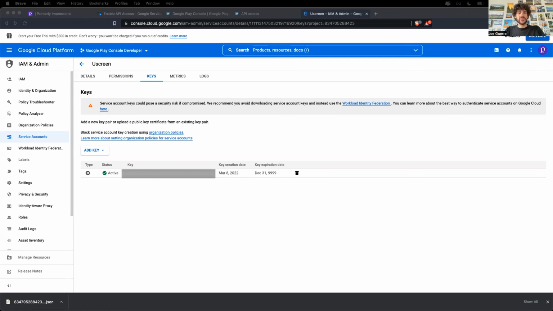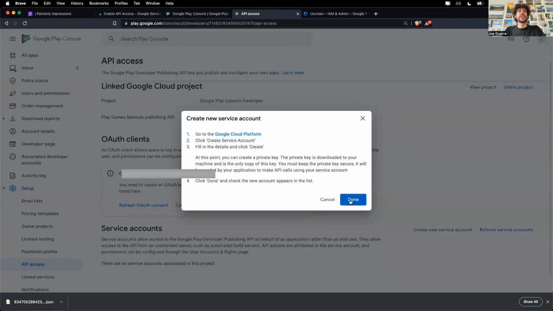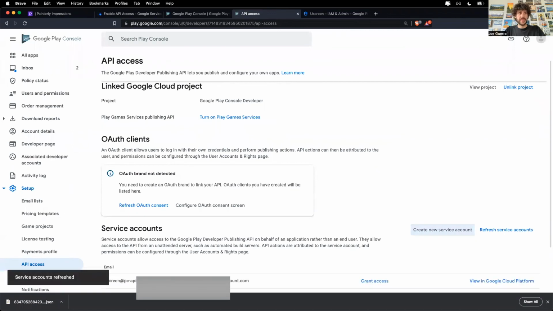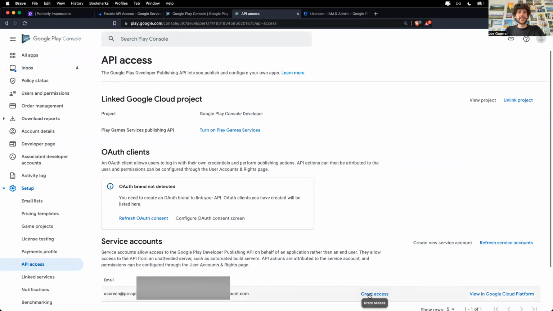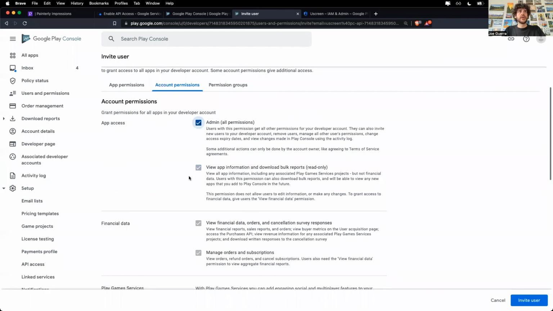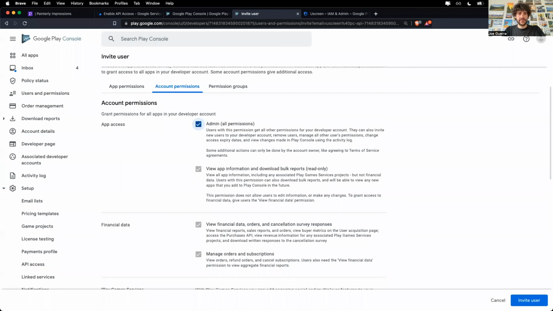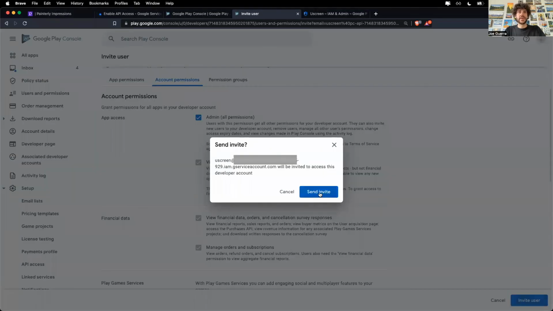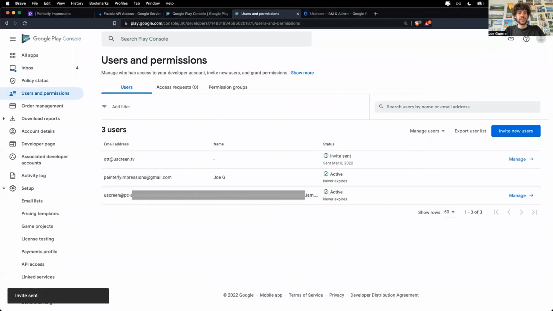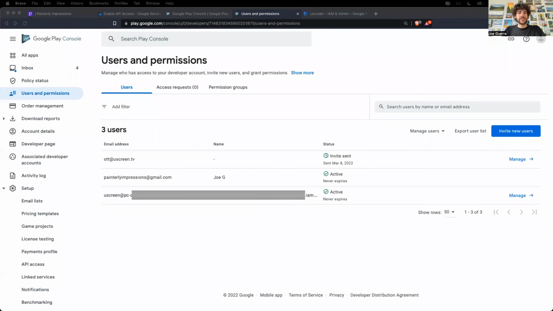So if you followed the steps, we still have the Google Play console open in the tab. Okay, I'm going to just press done there. Service account refreshed. Great. And now I see this grant access down at the bottom, grant access, admin all, invite user, send invite. Great. So now to review, to make sure that we set this all up correctly, in the users and permissions, we now see the OTT email, we see my email, and we also see the API user.